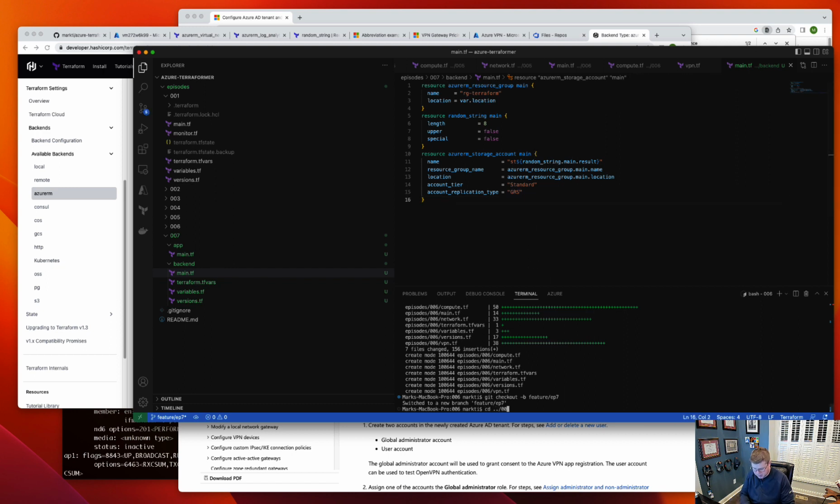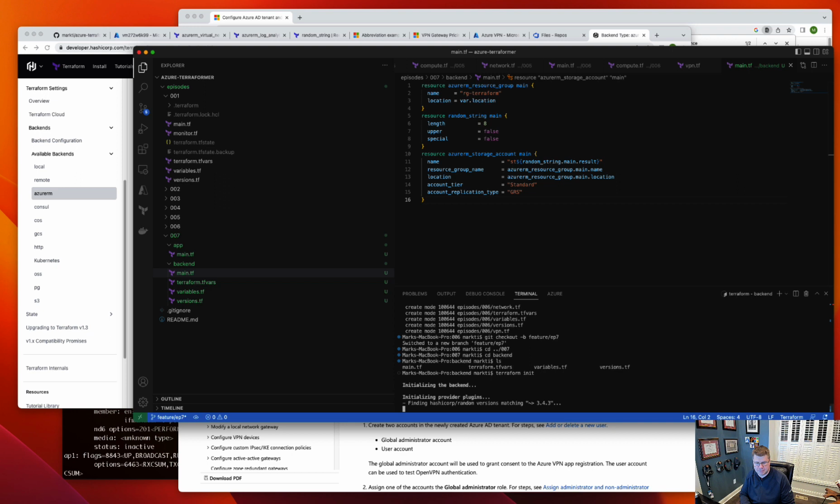So let me go back to there. Let me do Terraform. Ooh, I'm going to drop into my backend directory. I'm dropping into MS-DOS. Interesting. All right, let's get this going.